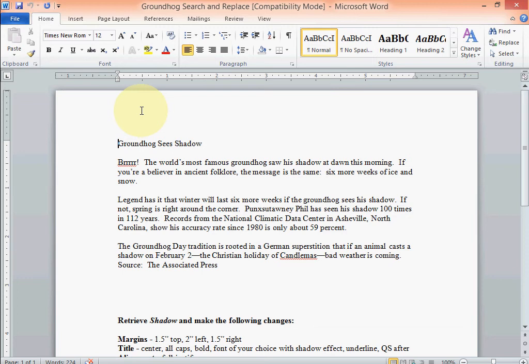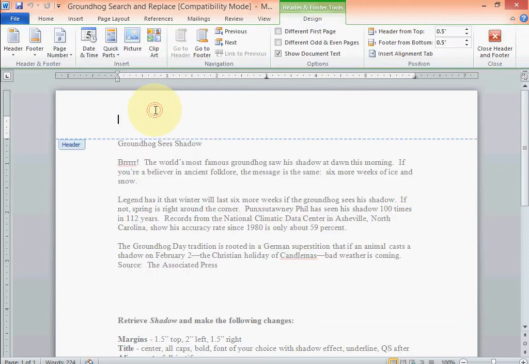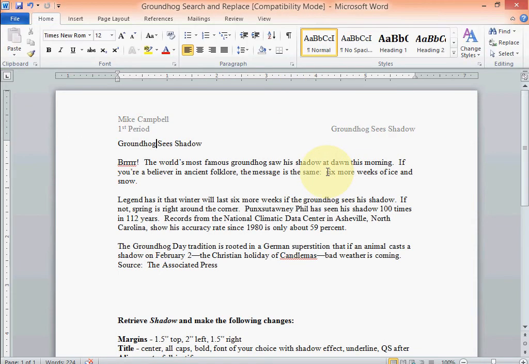First thing we need to do is put our name up here. So let's double click in the header. Type in your name. And then put in your period. Then hit Tab twice. And go in here and put in the title. Okay, then go up here, or no, you just double click down here, and you're good to go.